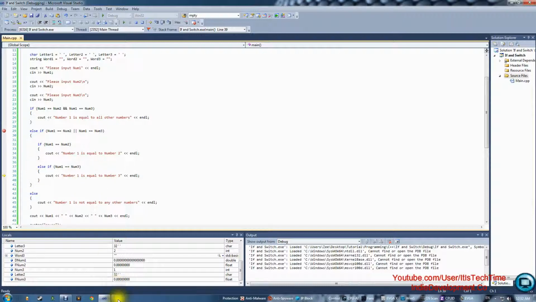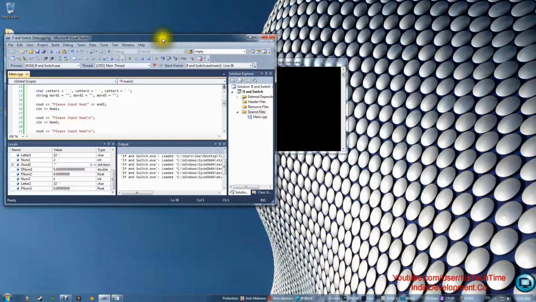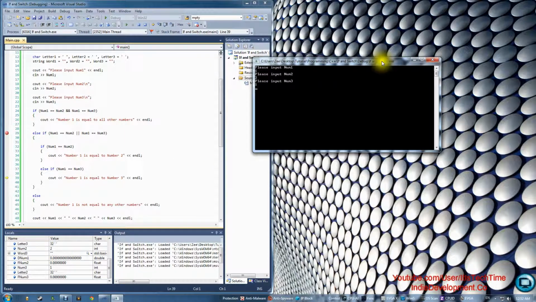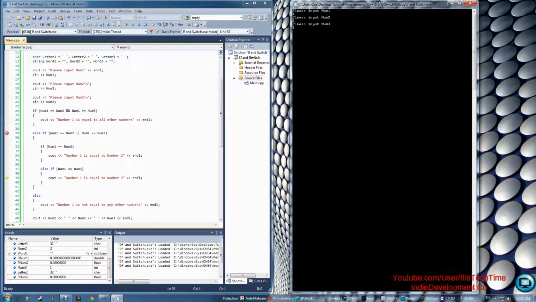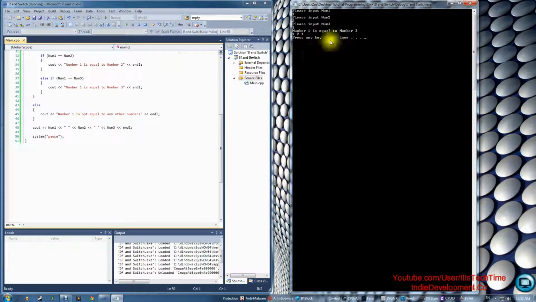Now it will display that, and to show you that, I will drag this down and put it on this side, and drag this to the side and put it right here. So step over, and it displayed number 1 is equal to number 3. It displayed this. Then it gets out and doesn't check for the else. It just does the displaying of the numbers, and then it does system pause. And then we're done with the code.